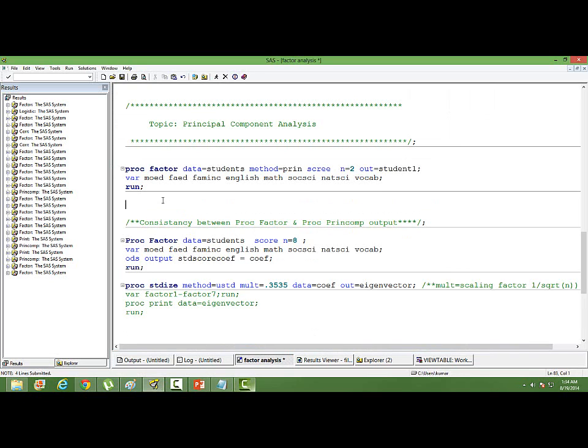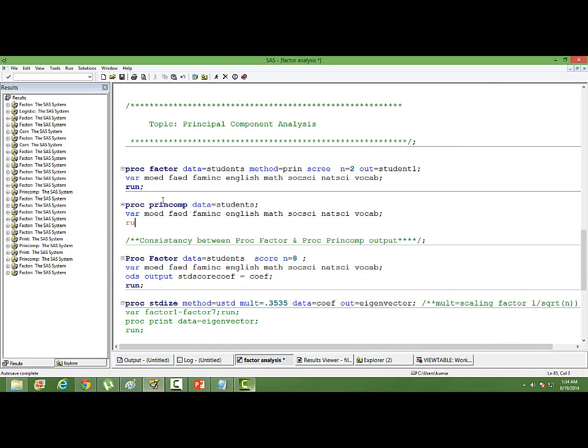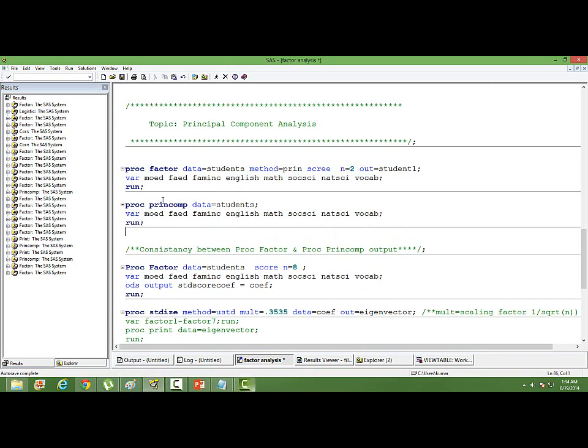Okay, another way of doing principal component analysis is using Princomp, data students, where input variables and then run. Remember one thing here, so one thing I have forgotten to mention.